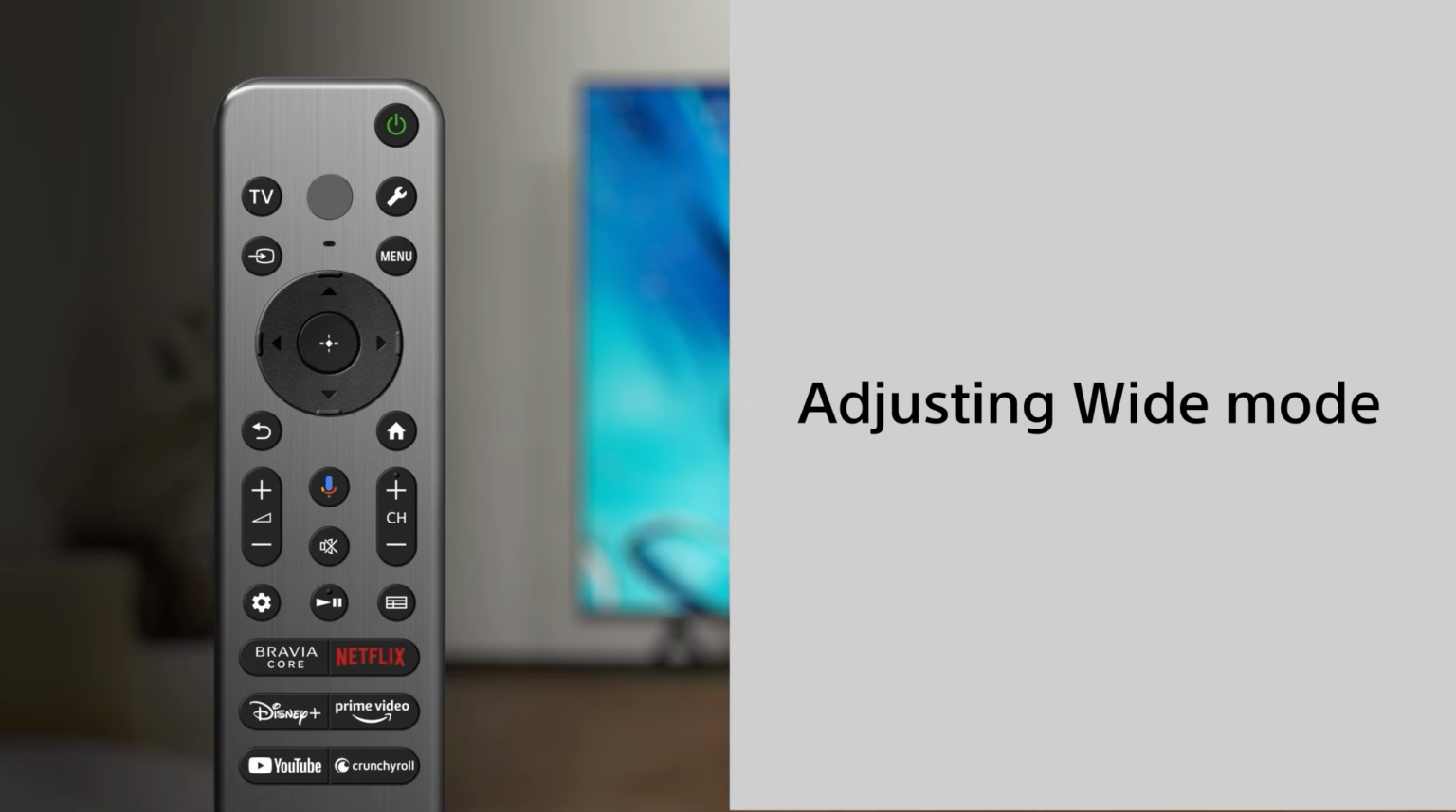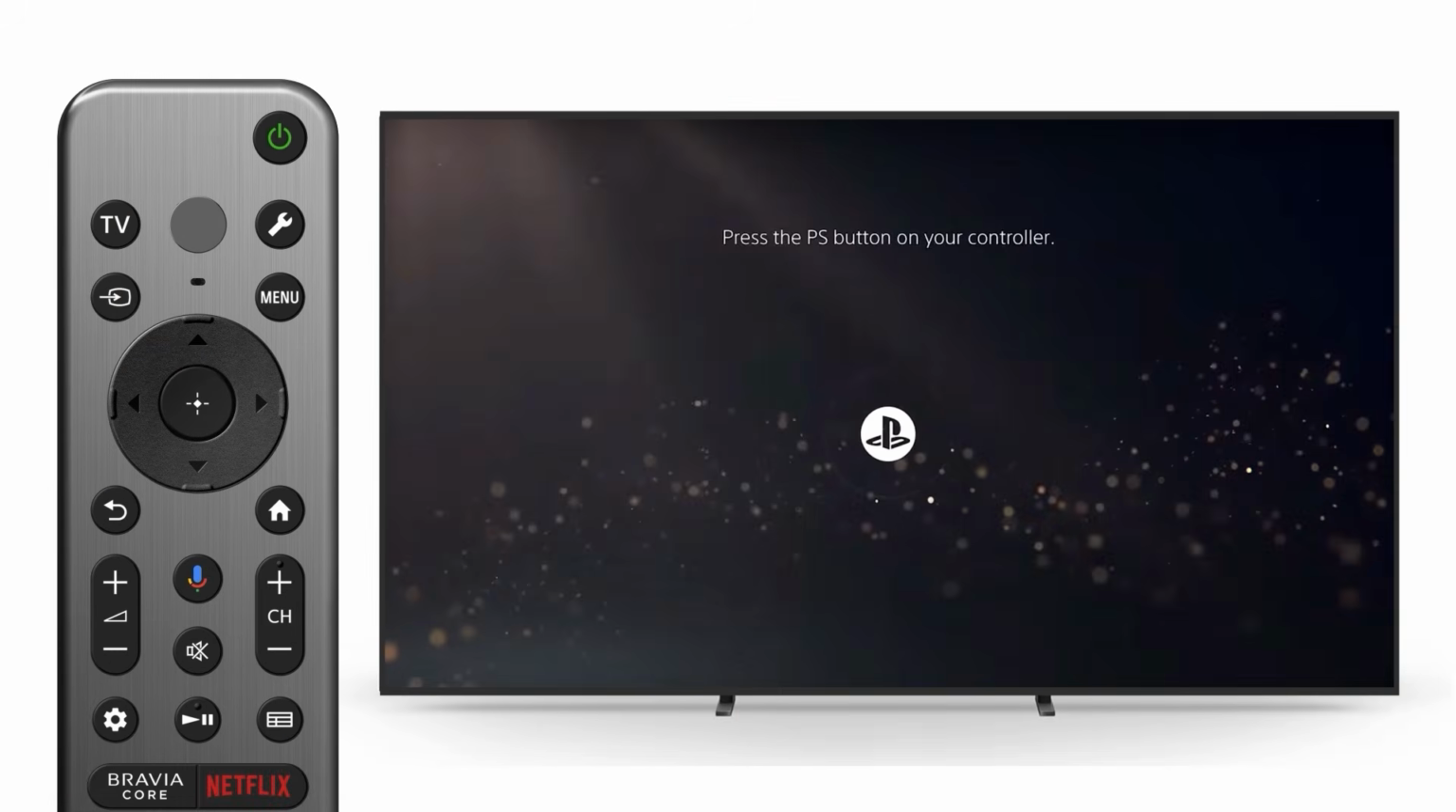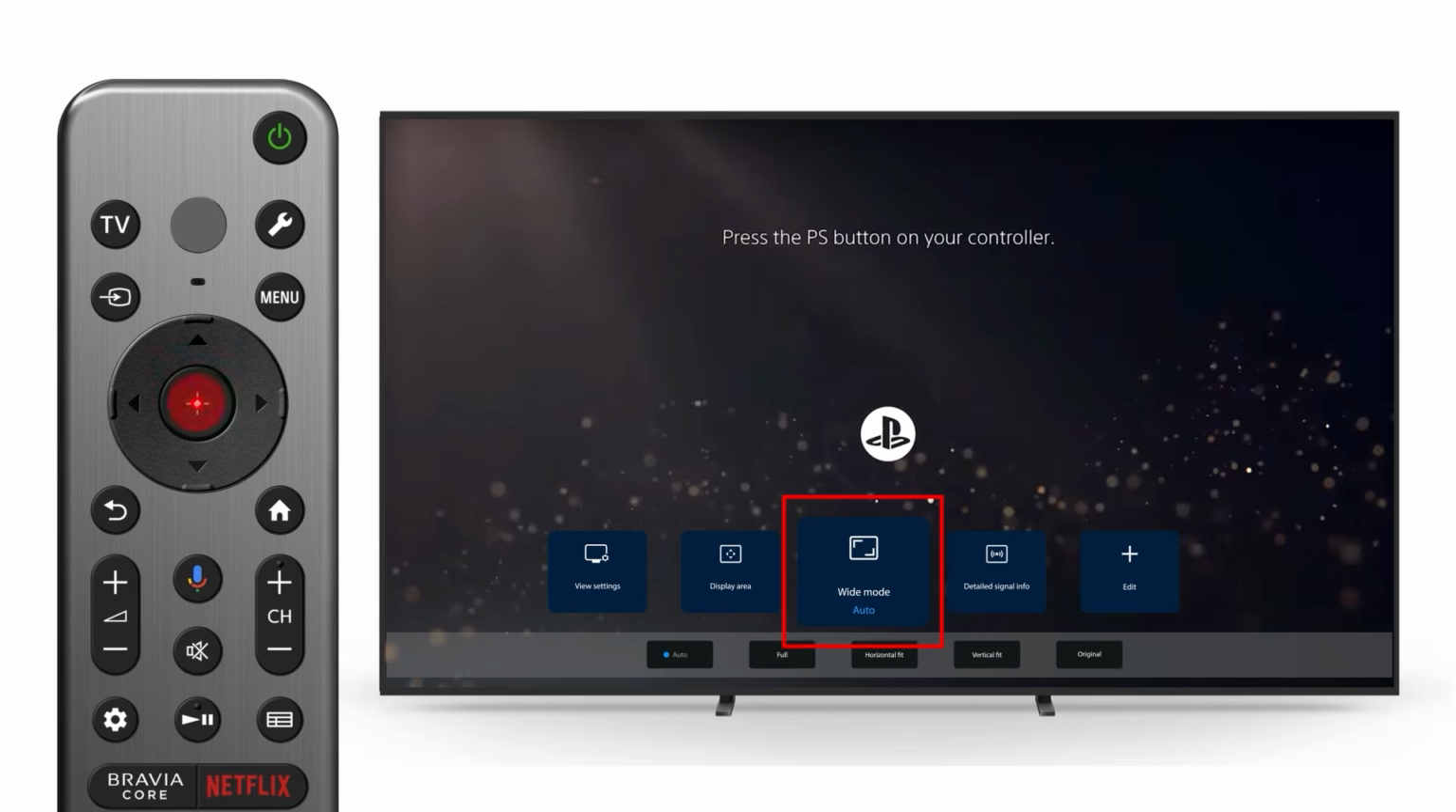Adjusting wide mode. Make sure your TV is displaying content from an external input. The wide mode option only appears when an input is active. Press the menu button on your remote control. Select wide mode, then press the Enter button on your remote to open the wide mode menu.